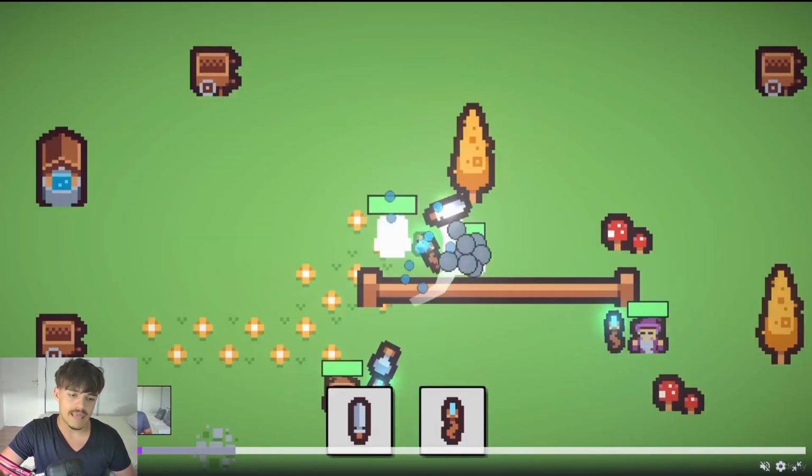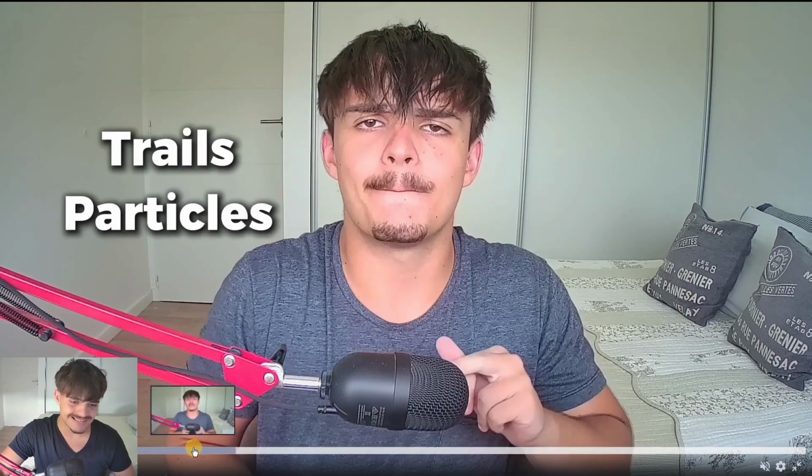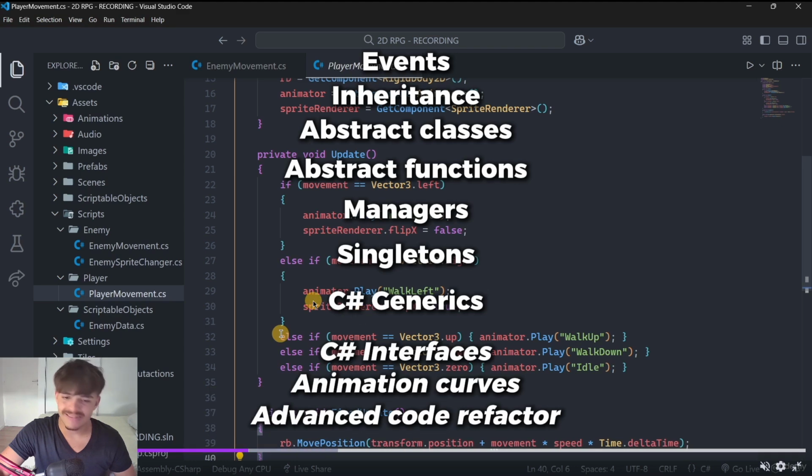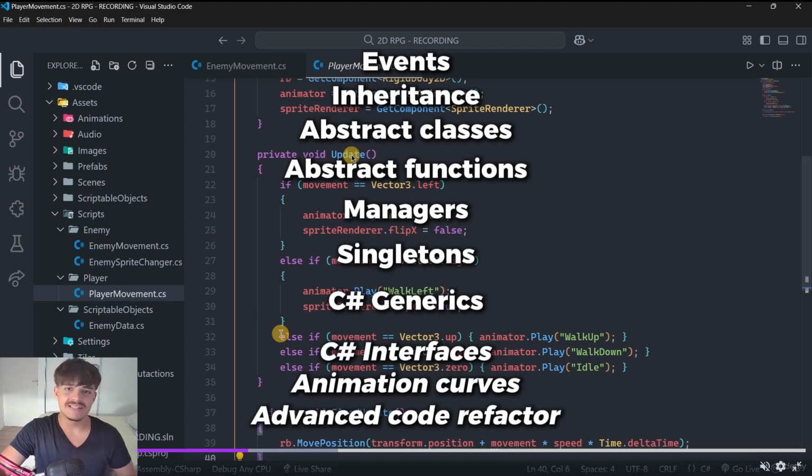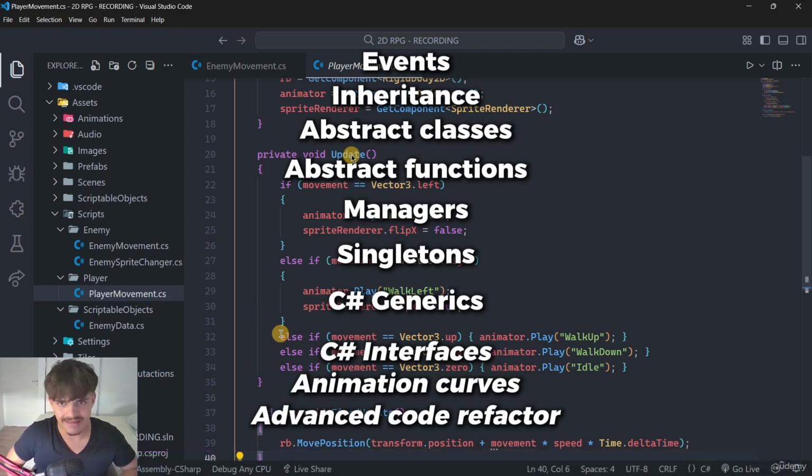So these are, well, game juice, trails, particles, etc. But the ones that I wanted to mention are these ones, okay? I believe, yes, those were all. So as you can see: events, inheritance, abstract classes, abstract functions, manager, singleton, C# generics, C# interfaces, animation curves, advanced code refactor, and even more stuff, okay? And you may have seen some of these in YouTube tutorials or in paid courses, but have you actually seen all of them in just one course?